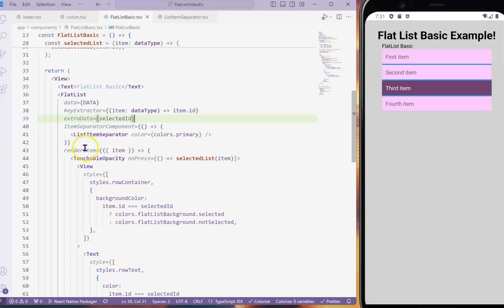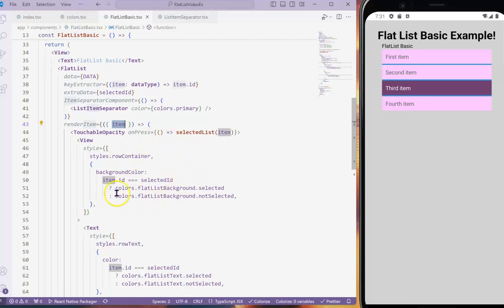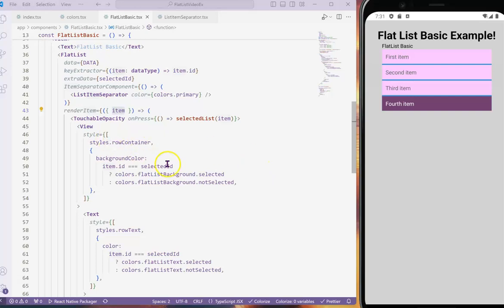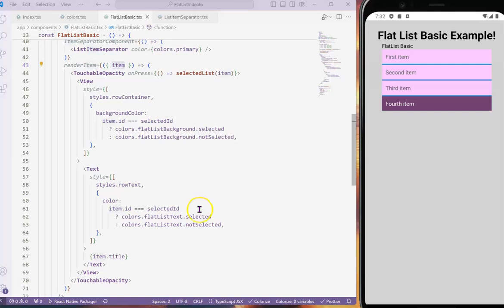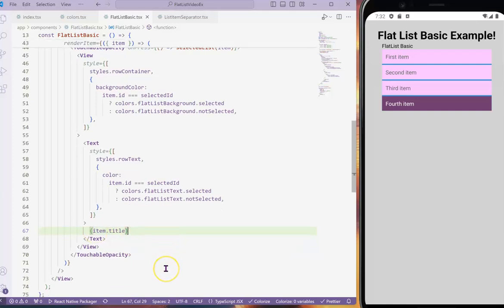And then last, down here, I have my renderItem. What renderItem is doing is saying, for each item in my array data, I want to render all of this code. I want to have a TouchableOpacity so that when I press on it, I call my selectedList function. Within that, I want to have a View that has a conditional background color. I want to have a Text which has a conditional text color. And then what I want to have displayed is the title for the item itself.